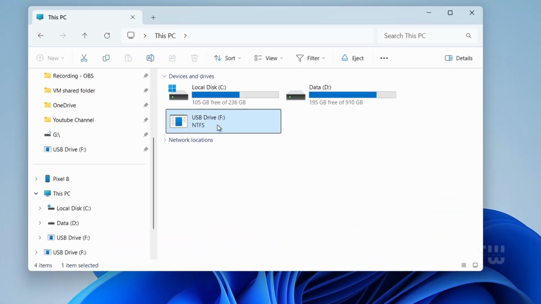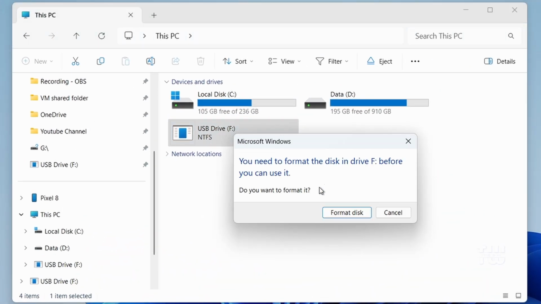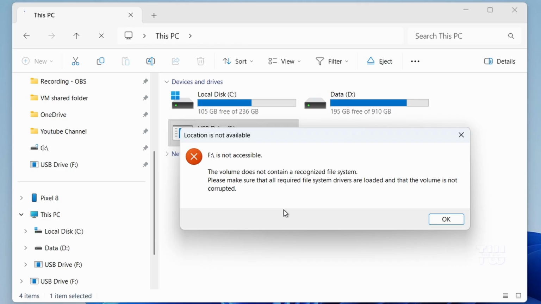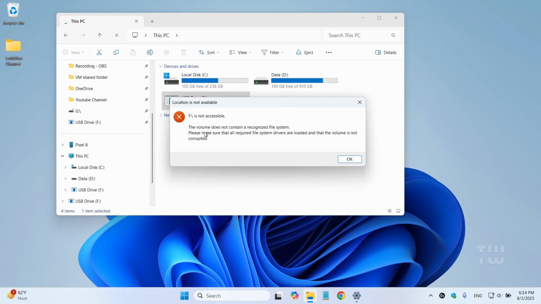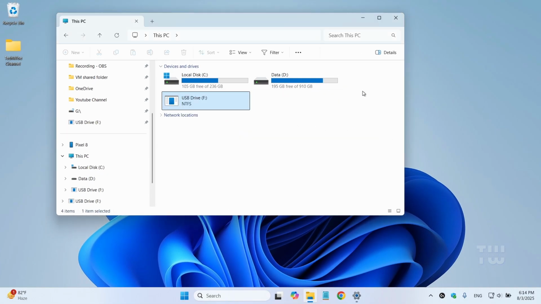If you're trying to open a USB drive and you see this message, you need to format the disk in the drive before you can use it. And when you click cancel, you get another message that says the volume does not contain a recognizable file system. Keep watching and I'll show you how to fix it and get your files back.